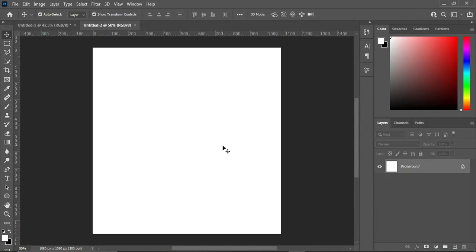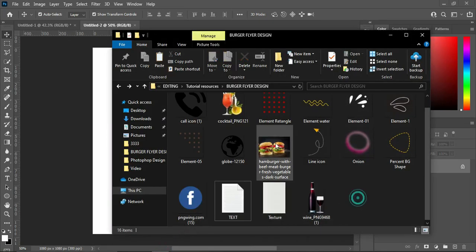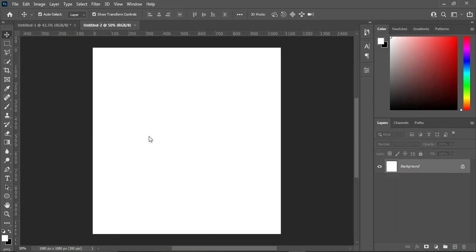All right, having come to this position, the first thing we are going to do is bring in our resource file. The first thing we are going to bring is this one. So I'm going to import this burger over here.